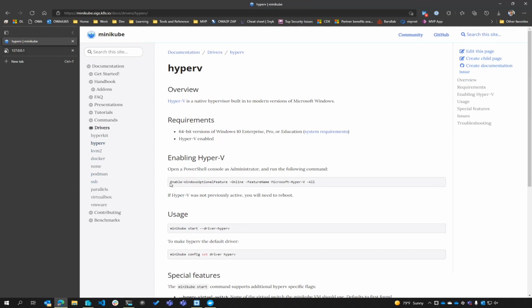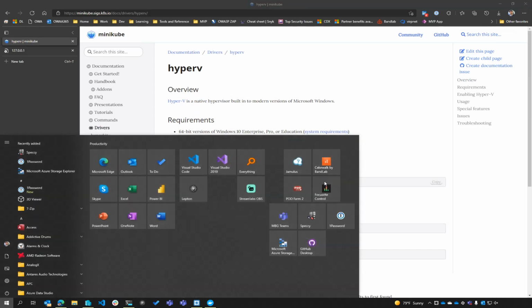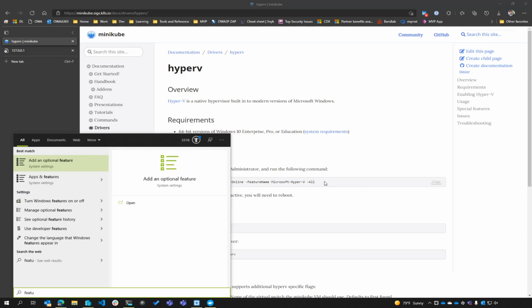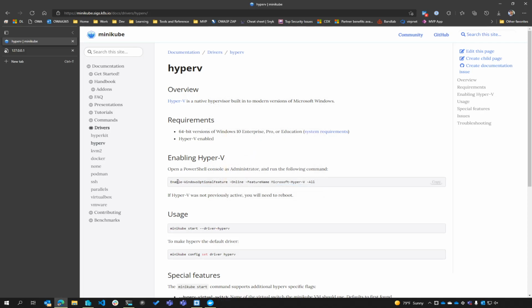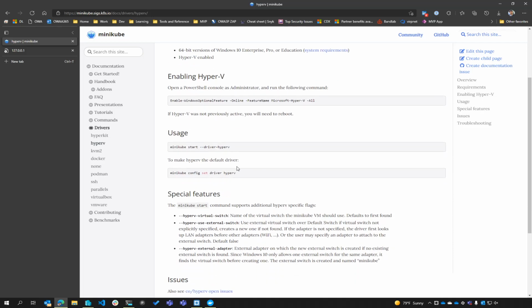There's this enable Windows optional feature. All this is doing is if you do turn Windows features on and off, there's a Hyper-V option here. If this isn't ticked, you won't have Hyper-V set up on your machine. I think you need Windows 10 Pro to be able to do that if you're using a Win 10 box. But this is just a PowerShell command to do exactly the same thing. You may have to reboot if you have just installed it for the first time. What we're going to do, there's two things you can do. You can tell minikube to set Hyper-V as the default driver.